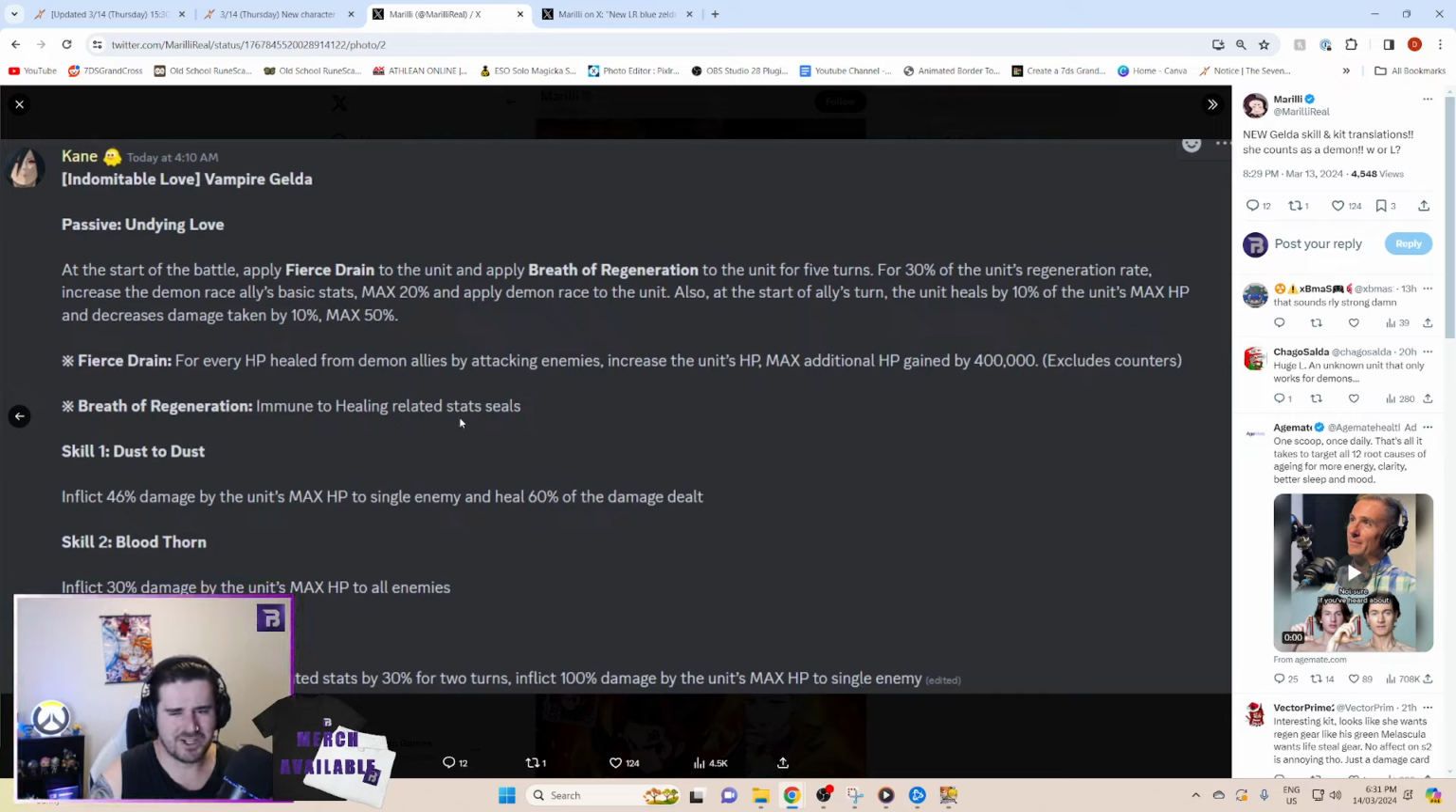This unit does quite a lot. And Breath of Regeneration for 5 turns, immune to healing. Okay, so basically you can't... Wow. Healing related stat seals. So I guess you can't infect, you can't reduce their HP. Wow, that's pretty good. So basically she's just gonna get a hell of a lot of HP and then she's gonna do damage on it.